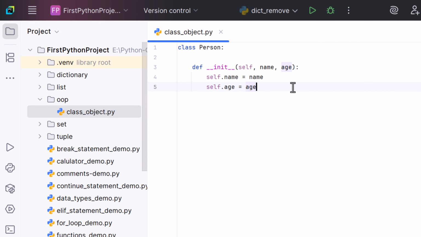After the constructor, we define another method inside the class. Let's type def, that's the keyword used to define a method. Then the method name greet. Inside the parentheses, we only need self. Then a colon to start the method block.